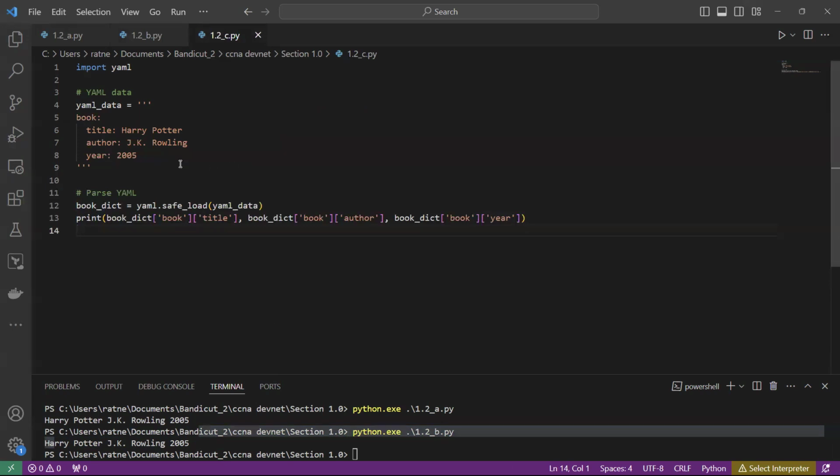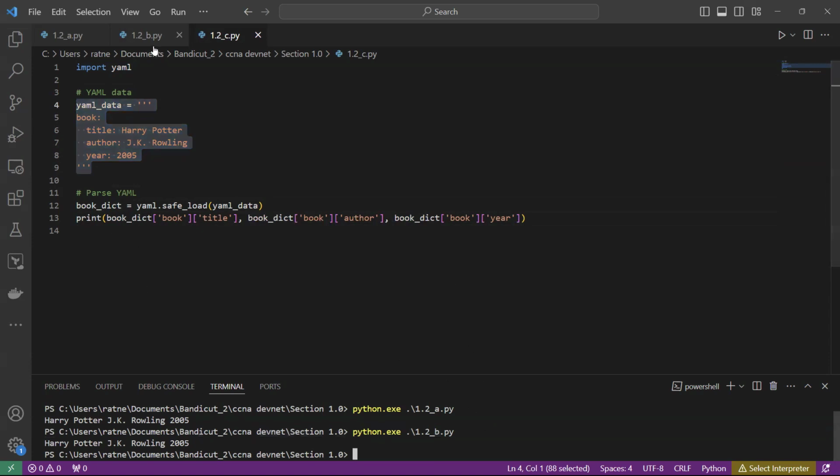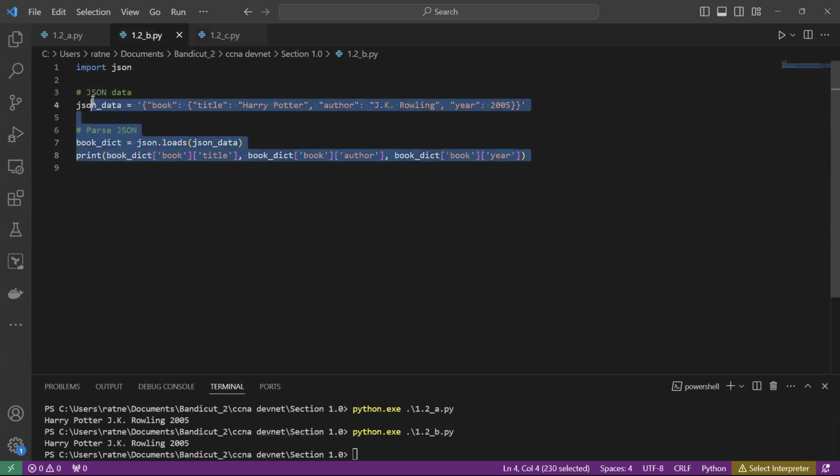Likewise, I have a third integration as well. The third integration is YAML. So for YAML data, we are importing the package yaml. Then we have the data format for YAML, and we are calling this within Python, very much the same as JSON, right? So here yaml.safe_load of the YAML data. This is the YAML data we have because we have defined the data here. And then again we are printing book title, book author, book year, very much the same as we have here, right?